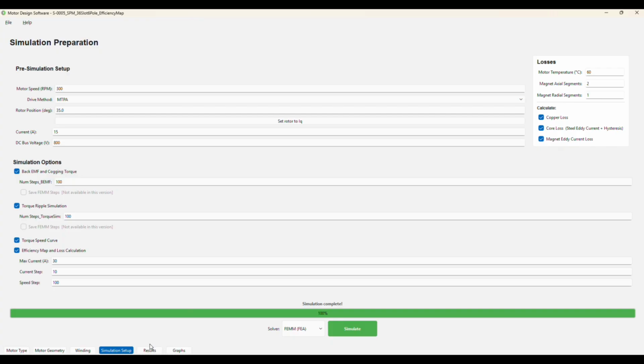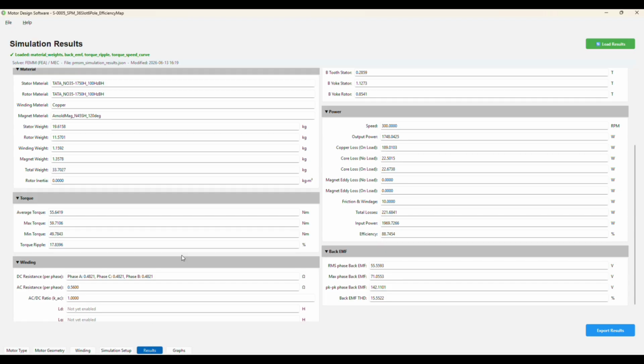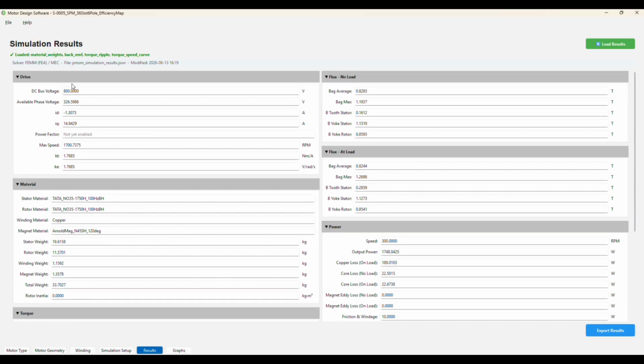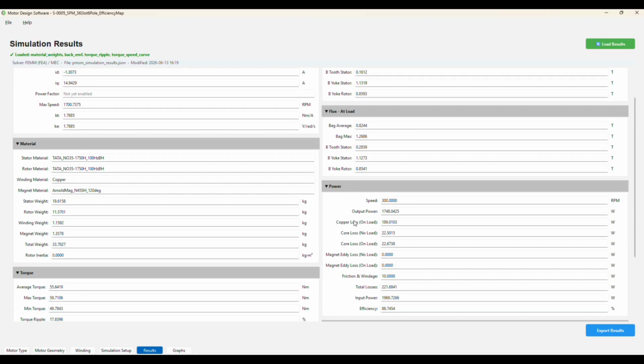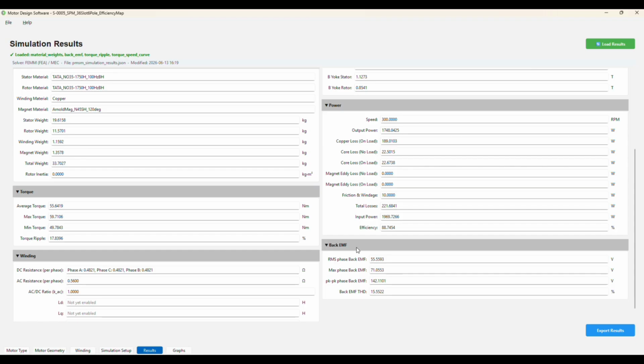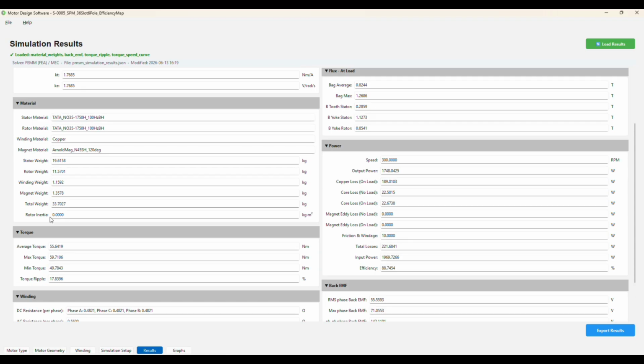When the simulation is done, the result tab gives a clear table of all important information related to your drive: flux at no load, flux at full load, the power, then whatever your losses in our motor, back EMF, exact calculation of your back EMF, then torque and the material content and overall efficiency of your motor.